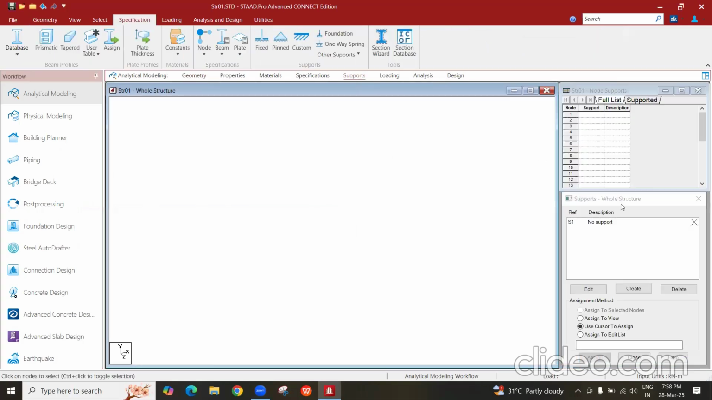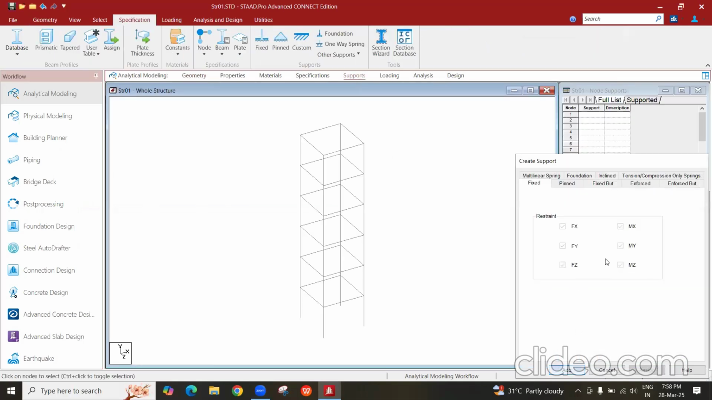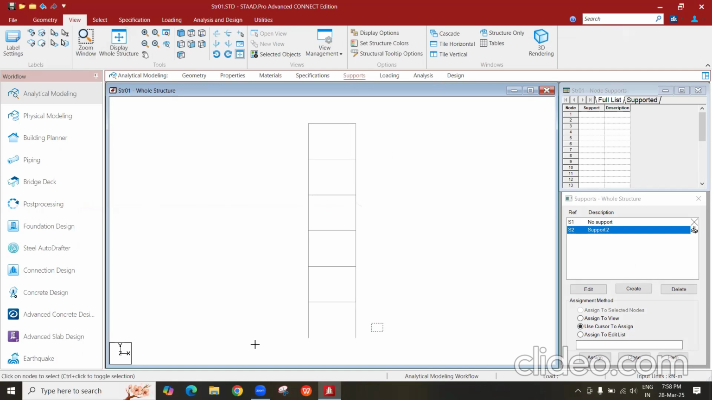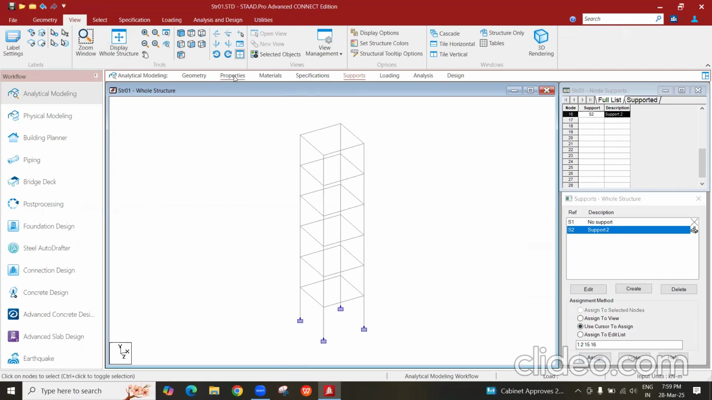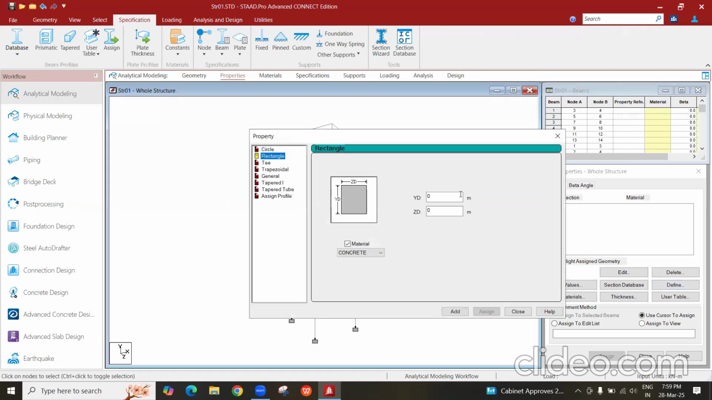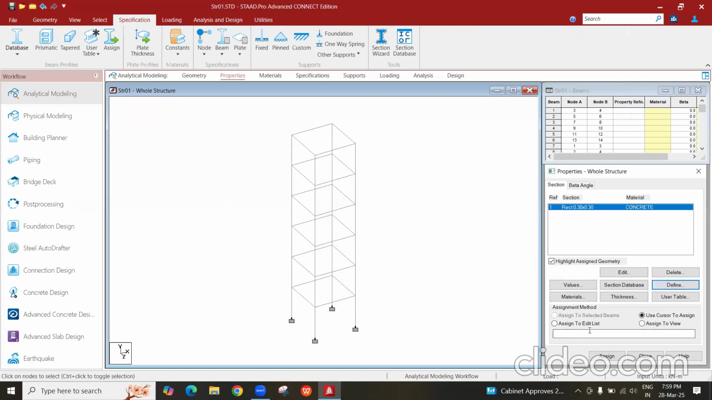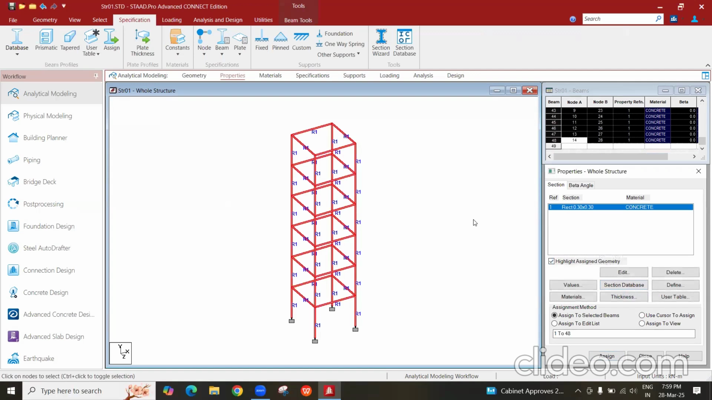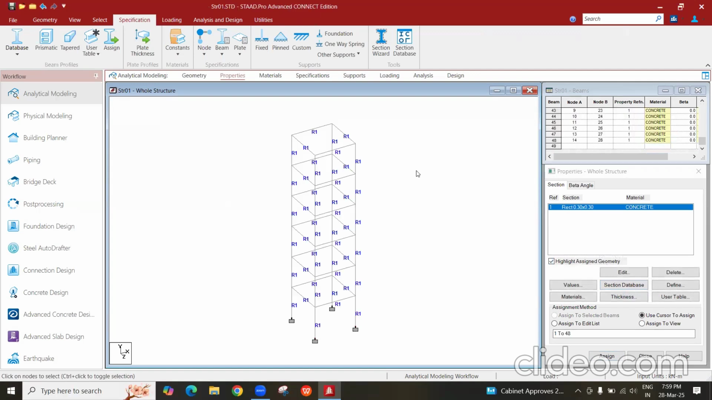Now I can go to the fixed support. Under properties, define, I will consider the same, both 0.3, 0.3 is better. Assign to the view. Until now you are okay with this?